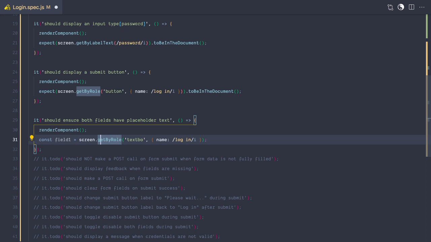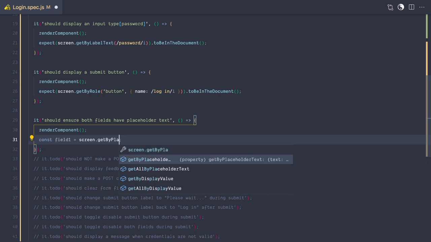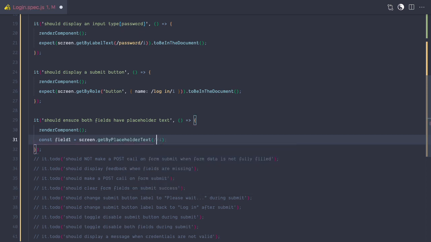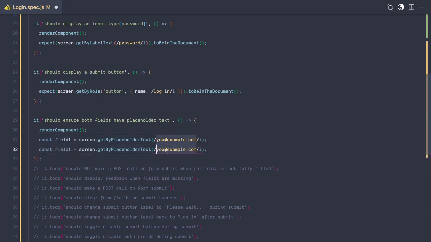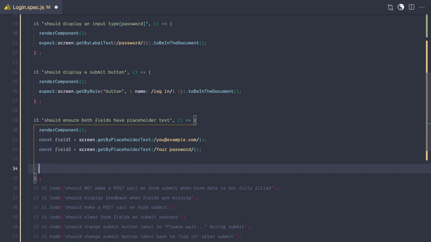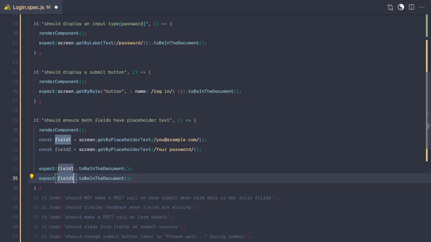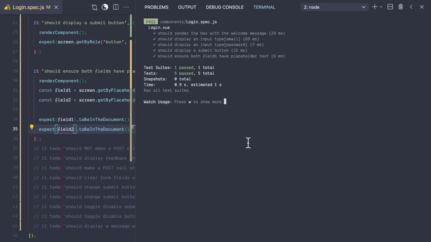In this case, I will use a different selector. Get by placeholder text. And then I know that the first is you at example.com. The second one, your password. And here I need field 2. And then expect field 1 to be in the document and field 2 to be in the document. If I did everything right, so yes, those two fields have a placeholder text, otherwise they wouldn't be in the document.